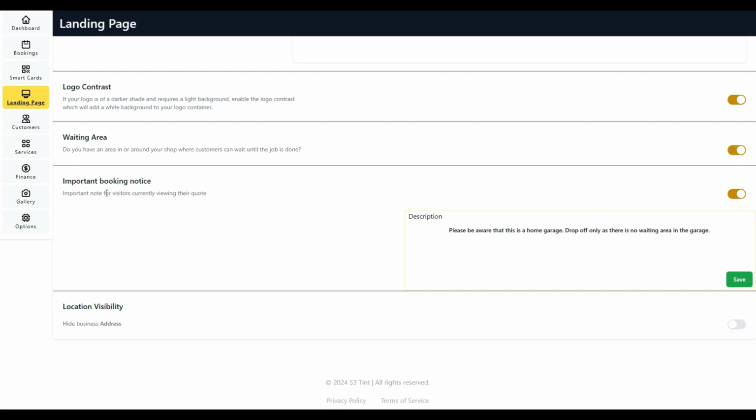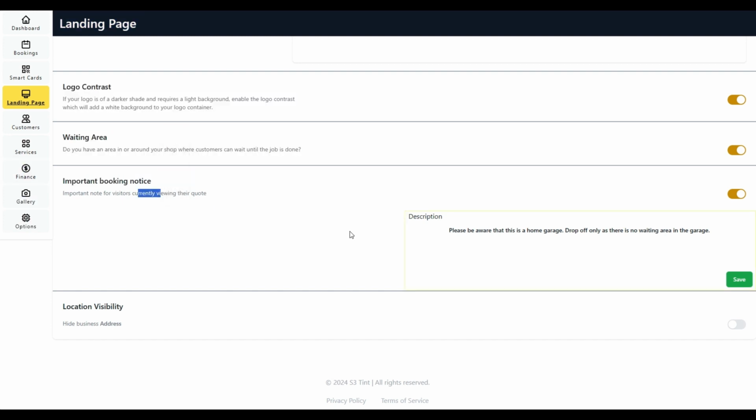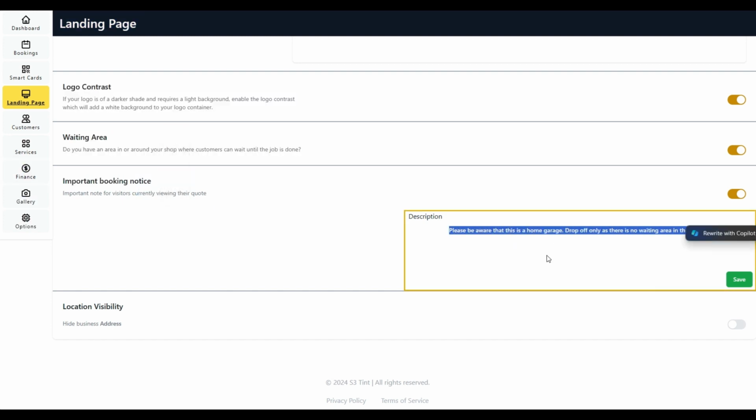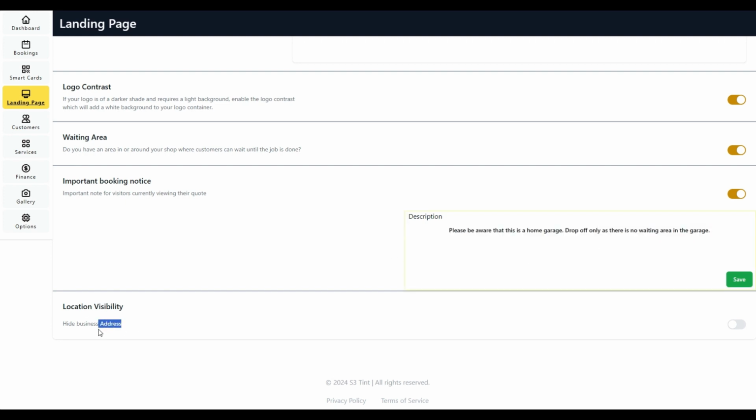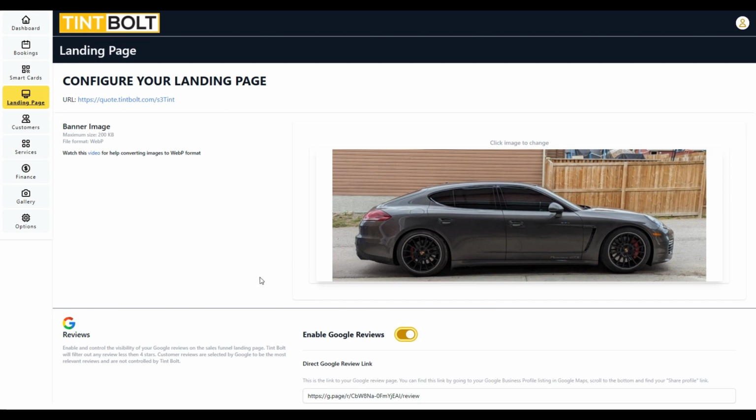Instead of using this feature here, I actually write it a little differently because there's a bit more in my case. I'm a home garage, and so I put that in this important booking notice, where Tint Bolt will display this notification for the potential customer. And if you don't want your address to be visible, you can just turn this on, and Tint Bolt will hide your address. Maybe in case you're mobile, or for whatever reason you don't have a shop or a stationary location to tint from, you can just turn that on if you don't want people to know where you're coming from. All right, so that's a quick basic rundown of the landing page configuration.